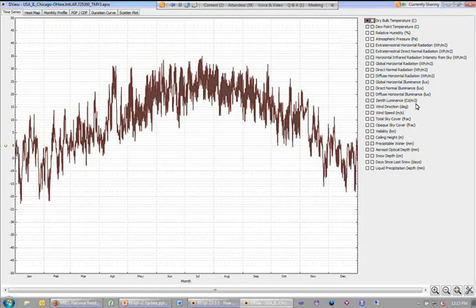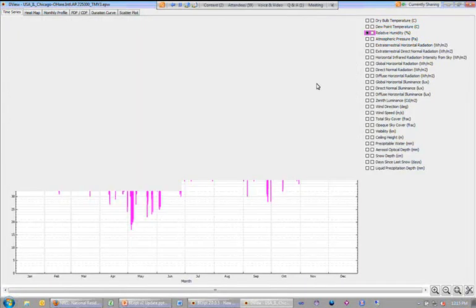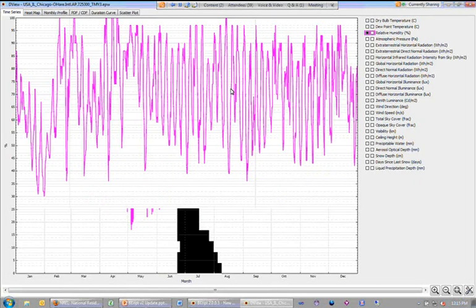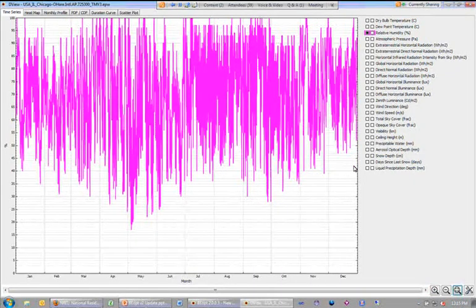So these are all the variables that are available in the weather file, and you can look at relative humidity, and you can zoom in, and it's a pretty rich interface to investigate. And you'll see that it's the same interface that we use for showing hourly output data for any of our simulations as well. So we made that available for weather files too.